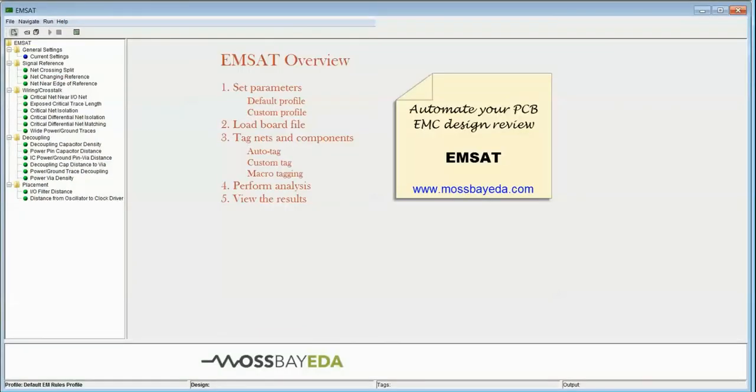This concludes the EMSAT overview demonstration. We hope the information was helpful and you can see the potential for using EMSAT to automate your PCB EMC design review. For more information, contact Moss Bay EDA.